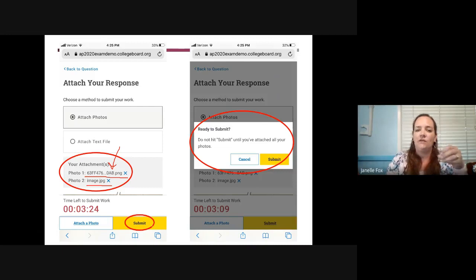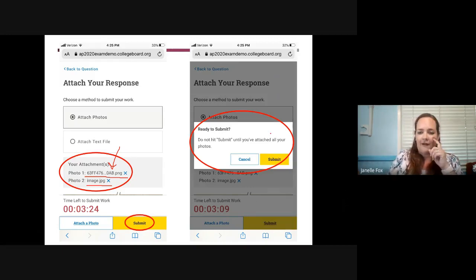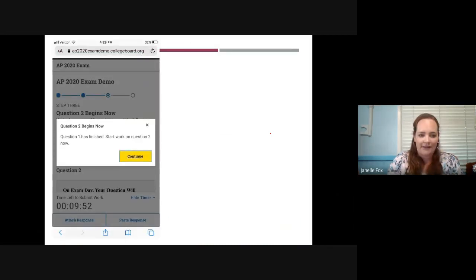So it does give you that warning. So if you accidentally hit submit and you really didn't want to, you're like, no, just kidding. You can hit the cancel button and then you can go back and attach however many more photos you need to. Remember, there is just a maximum of 5 photos. So if you have more than 5 pages, that's not going to work. So you definitely want 5 pages. Okay. Then I had to wait.